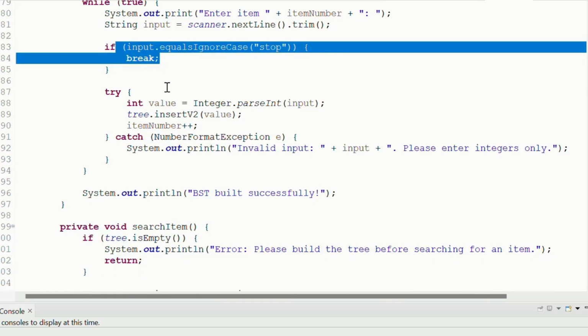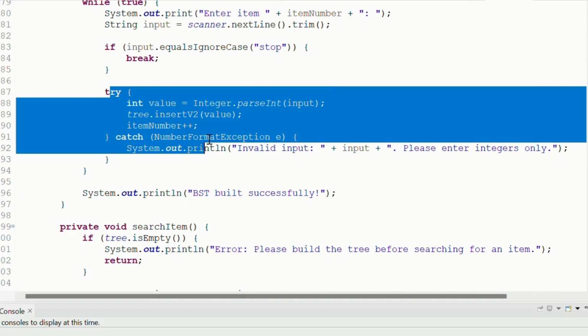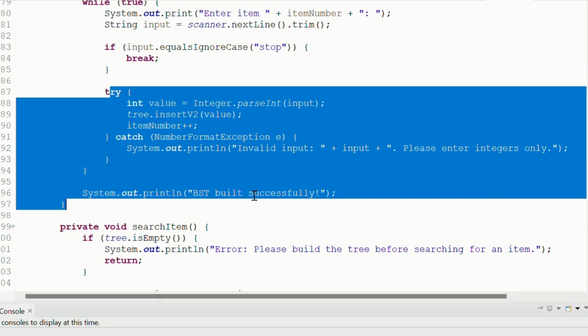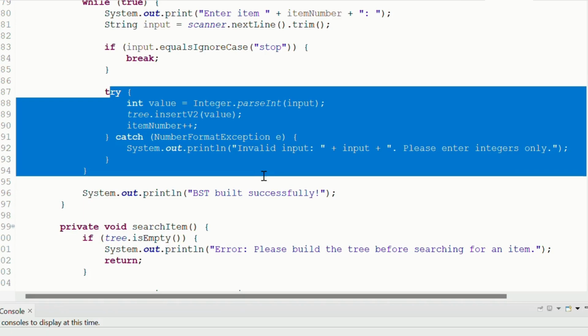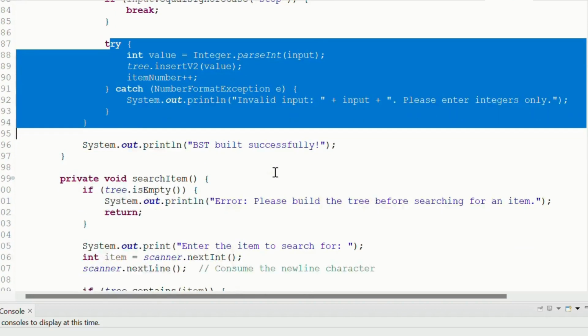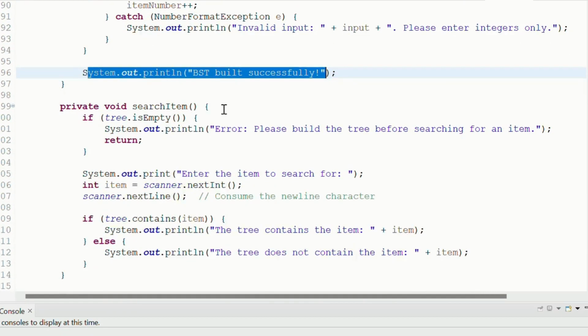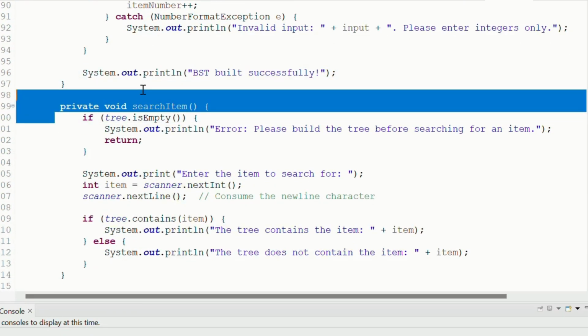Then here, try, value equals Integer.parseInt(input). This part attempts to parse the input as an integer. If successful, it inserts the value into the BST, and handles invalid input with a catch block. Here, System.out.print, BST built successfully, prints a success message after constructing the BST. And then private void searchItem defines the searchItem method for searching for an item in the BST.